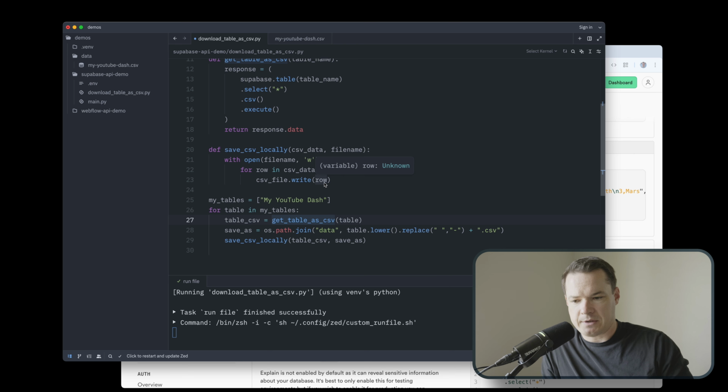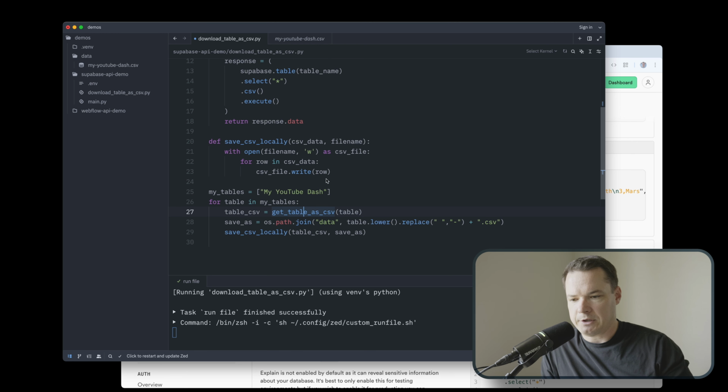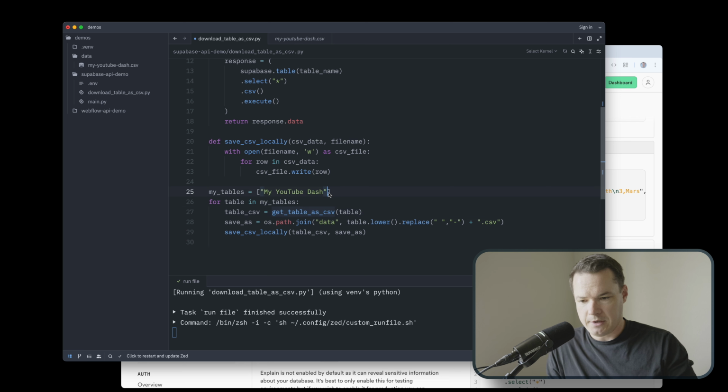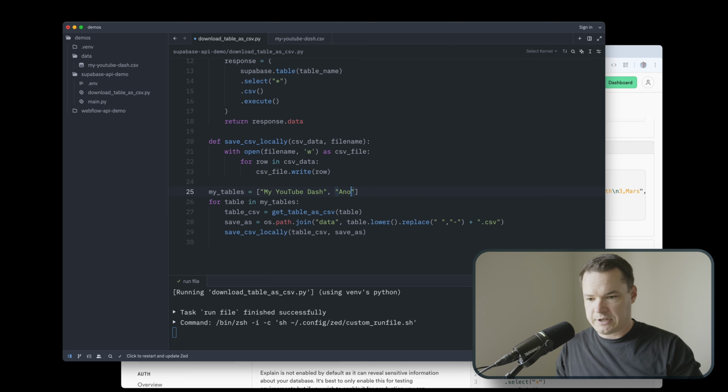In this case, the row is just going to be one row, but it works with one to n. So if the format was different, it would still work. And then my tables, right now I'm just using one table, but if you wanted to do this for multiple tables, you could just add another table name right here, and it would grab that one as well.